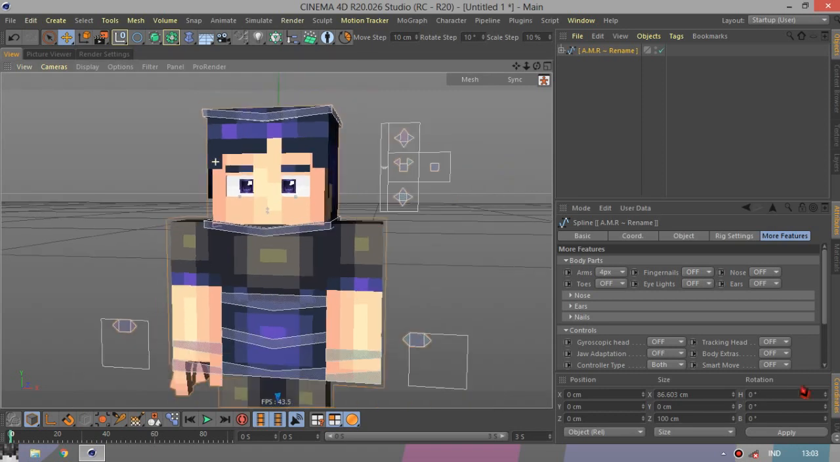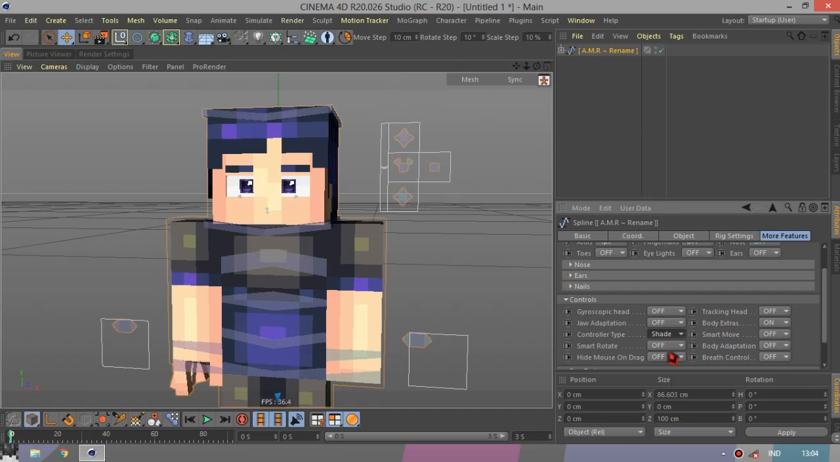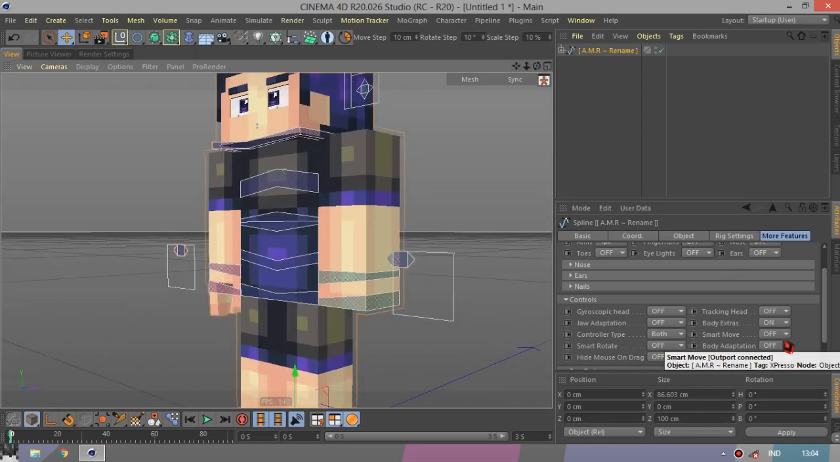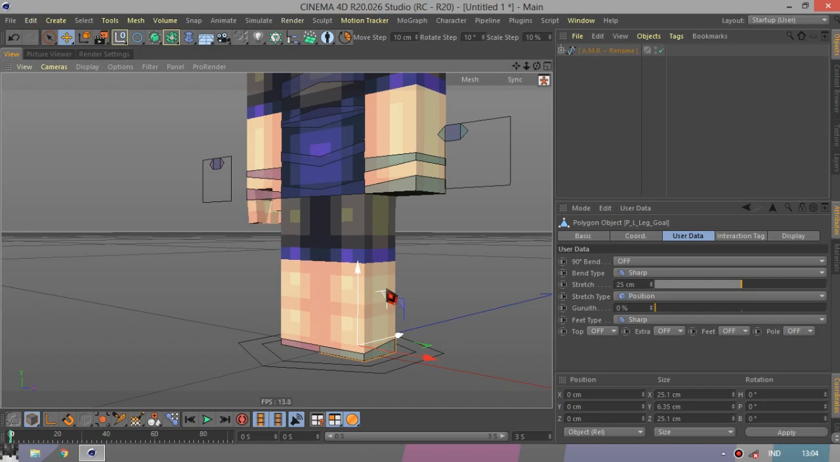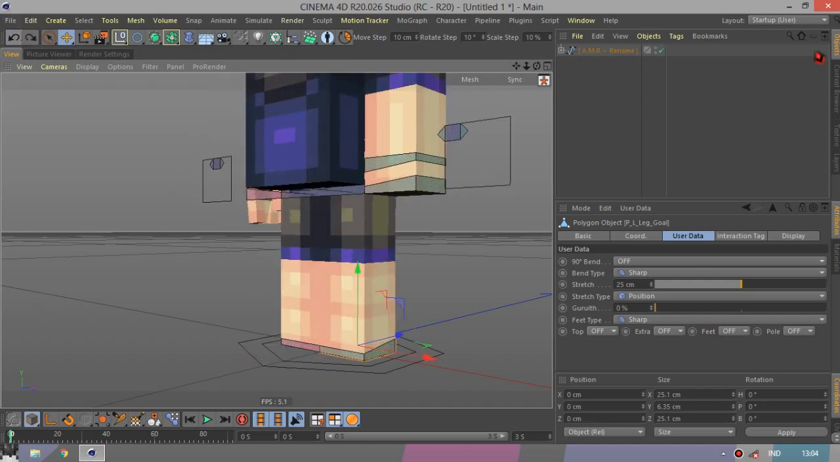And there are some body extras. You can enable it for an extra controller for the body. There are some controller types. You can change it from shade and line, and then both. And for the next features, we have the smart move. If you enable it, it makes it easier to make a walking animation cycle. You see? And sorry for the lag, my PC can't handle it.